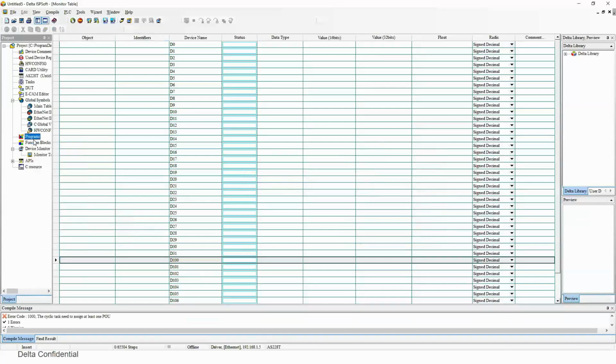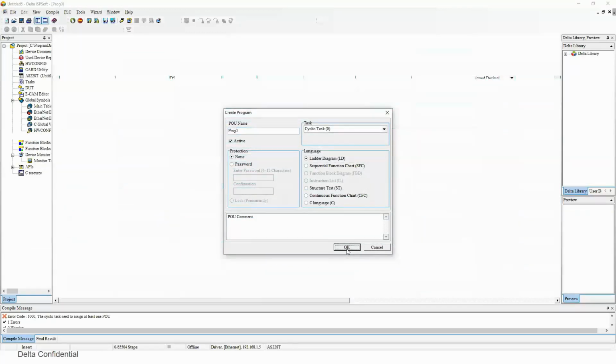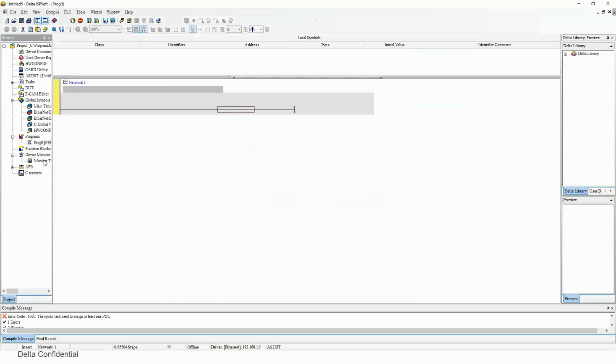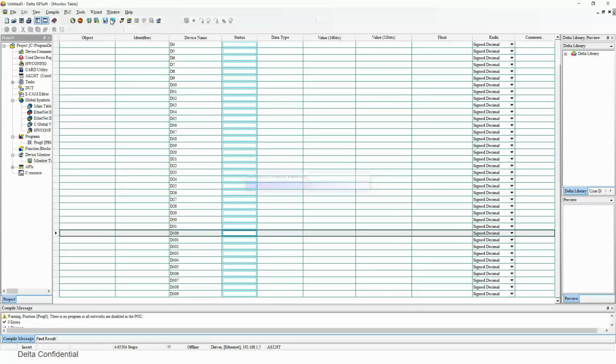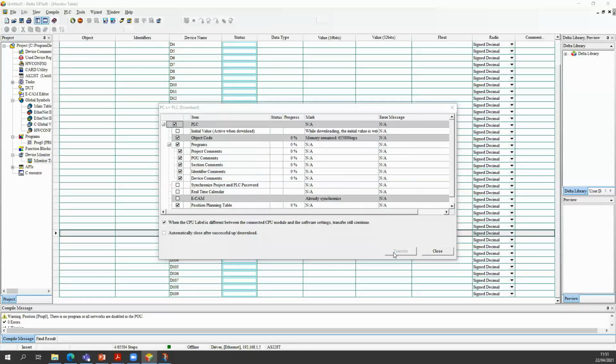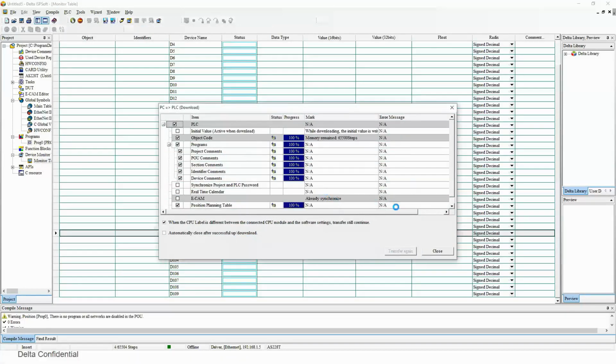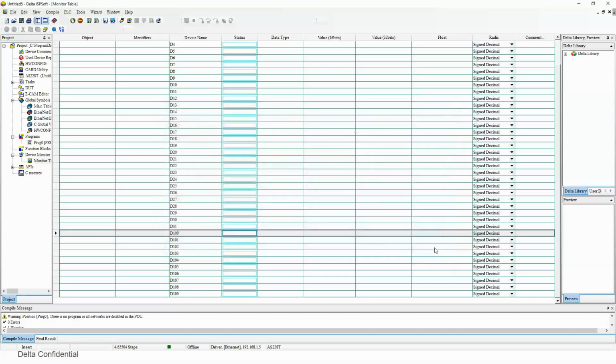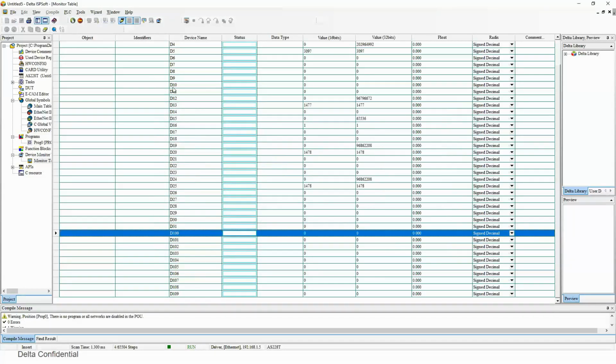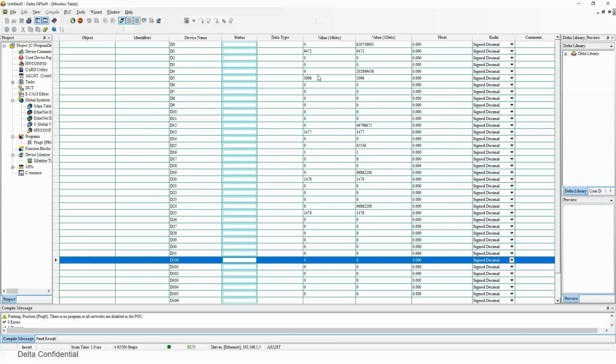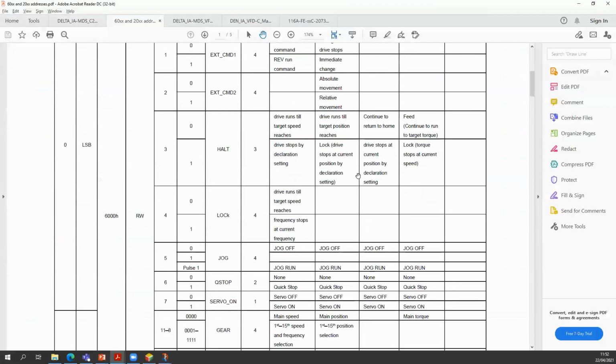I need to create an empty project first, otherwise I cannot compile. Yeah, so I can compile. I can now download. And now I can go online and I can read all the 6100 registers.